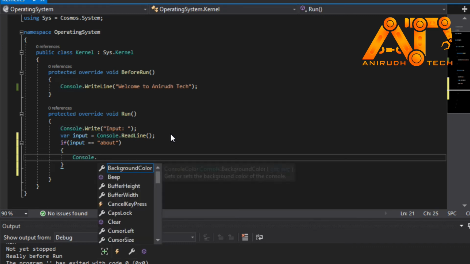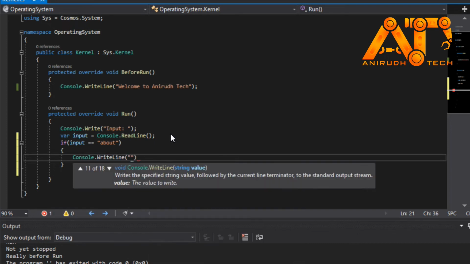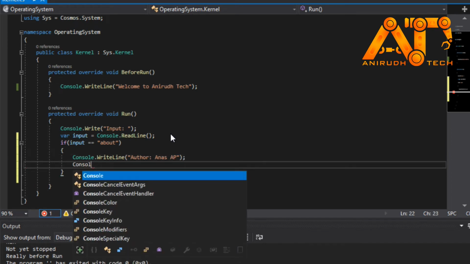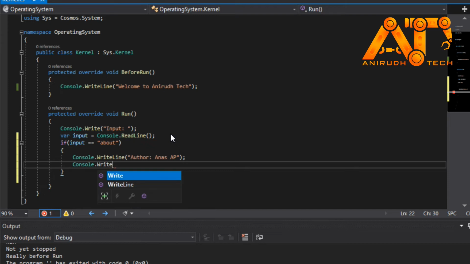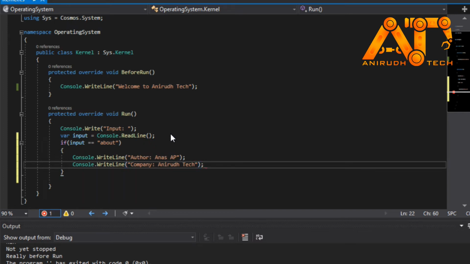Console.WriteLine, author and SAP, then company and tech. Console.WriteLine means it will write to the next line. Okay, nice. Now we can see what will happen by running this.